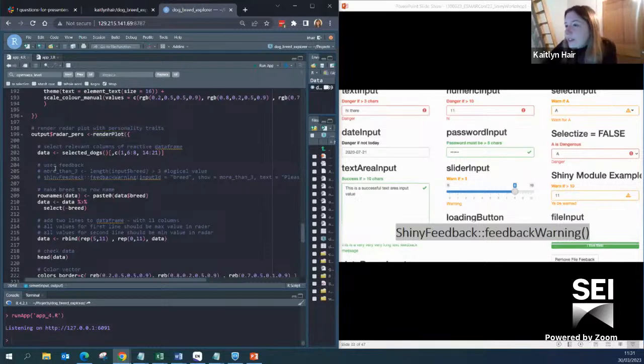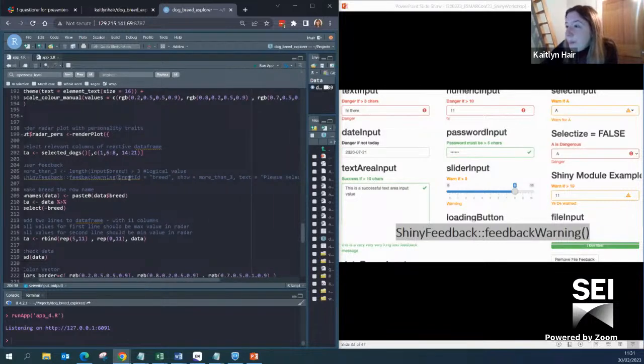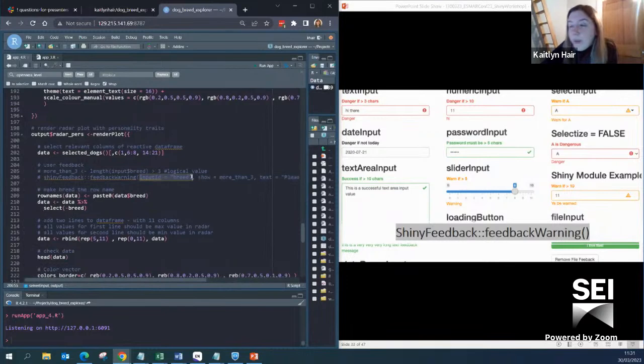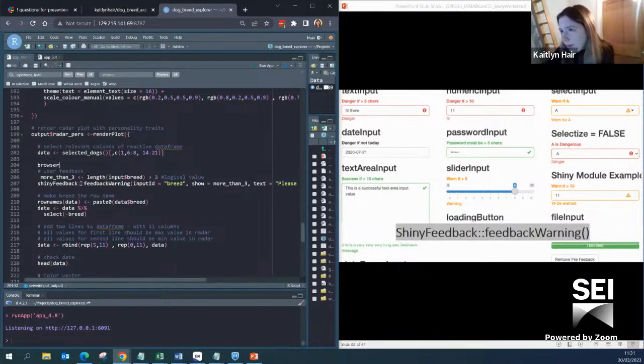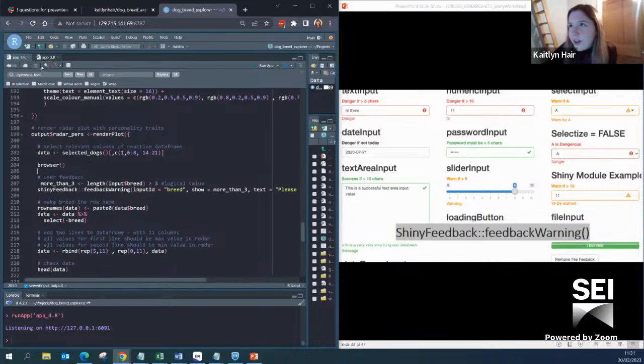So how we actually do that in the code is within this radar plot, you can see here we've got the shinyfeedback warning. We have to refer to the input ID of the input that we're trying to warn on. So remember, it's the breed input where you select different breeds. That's the one that we want to flash up with a warning. Now, the logic behind it is slightly more complicated. So let me use the browser and actually get in here so you can understand what's happening.